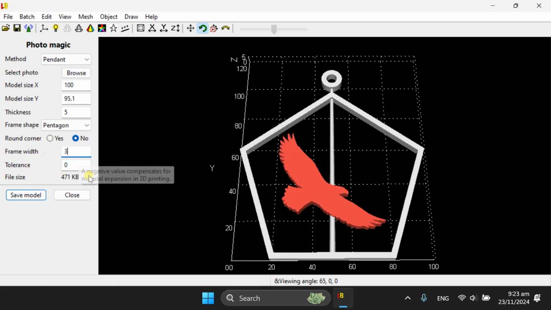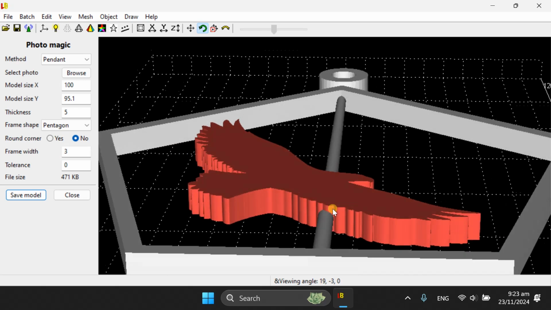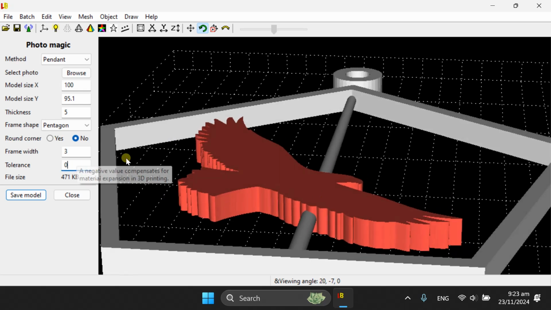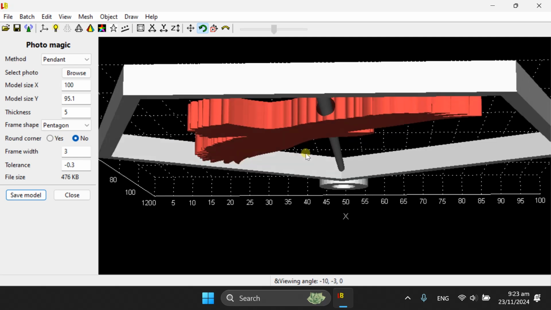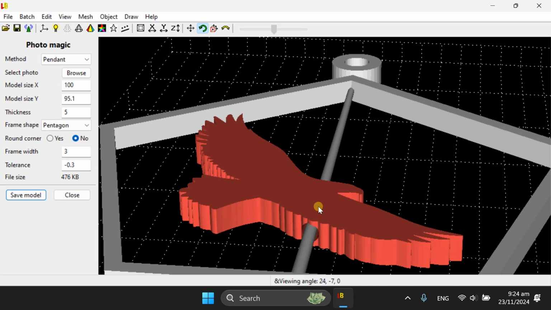You can also set a tolerance parameter. The tolerance parameter controls the distance from the pole to the inner surface of the object. If I set it to -0.3, you will see that there is a small gap between the pole and the inner surface. This will leave the two objects, the red one and the white one, detached when you print them.